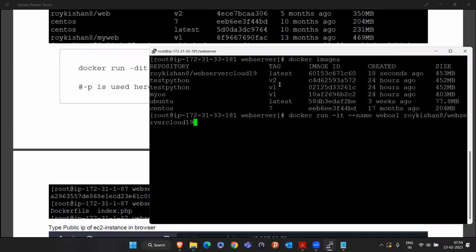And if you will not write anything after cloud 19, nothing like this latest, you are not writing it. Okay. So automatically they will take the latest one. That's why I wrote latest here. Like in the 1.2 case also, automatically it is latest only. But if it is something different like V1 or V2, then you have to type it here. But if it is latest, you cannot type anything, automatically it will take the latest one.